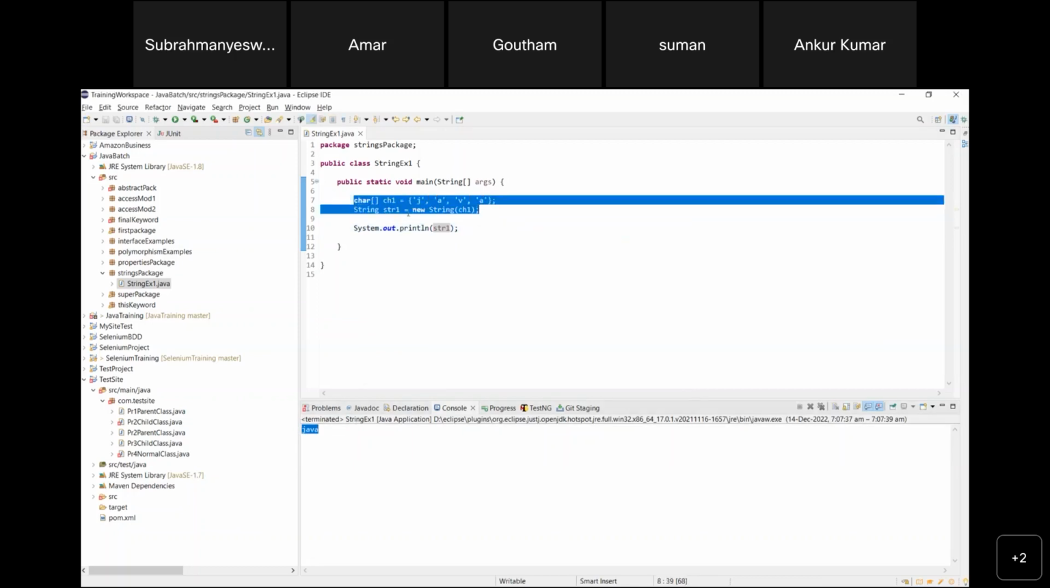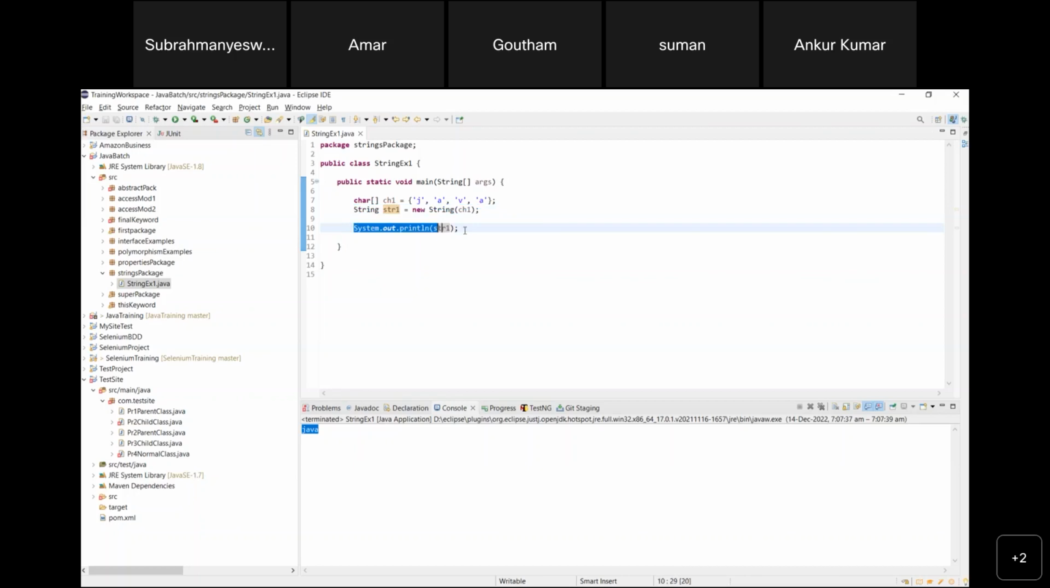I have created an array of characters here. We'll see what arrays are in the next chapter. I have created an array of characters here, and I have created a string here: String str1 is equal to new String(ch1). System.out.println(str1). This is the first way of creating a string. What is the next way?